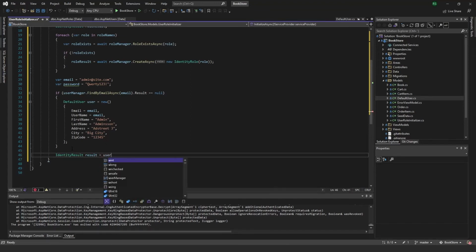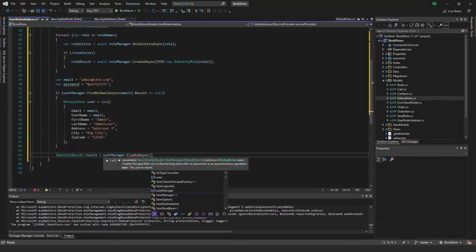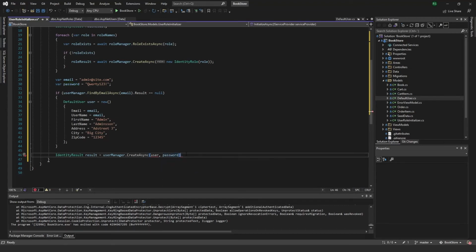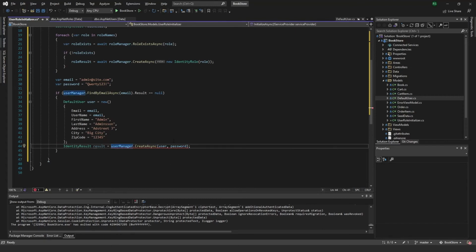This will be the user manager dot create async. And we want to use the, here you can see we need a user. So we pass the user. And we also want to have a password. So we can pass the password in here. And I see I accidentally skipped out of the if statement. So I'm just going to jump back in. And I also need to have the result from this one.